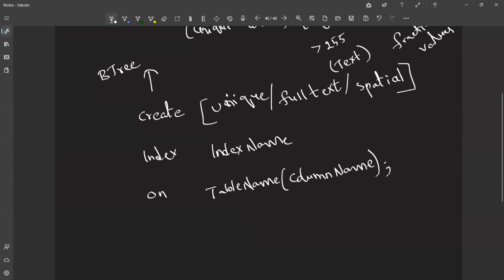This is an optional value. We need not mention this type. Even if you don't mention it, the index will be created. If you want to mention it, you can. After that, by default, SQL is taking the B-tree index. If you want to create a hash index, how can you create it?